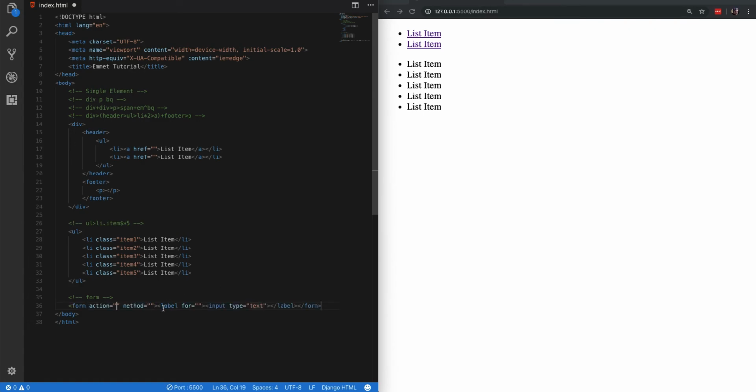So we have an action, a method, a label, an input of type text, and it doesn't give it a name though. So that's something that you'll want. You want to give it a name. So we can actually go back and make this even better by using those open and close brackets again and putting a name. So boom, now we have a form, action, method, label for, input text, and then name.